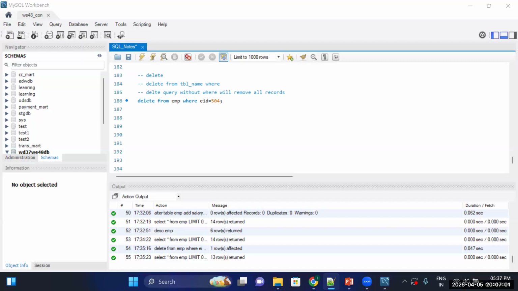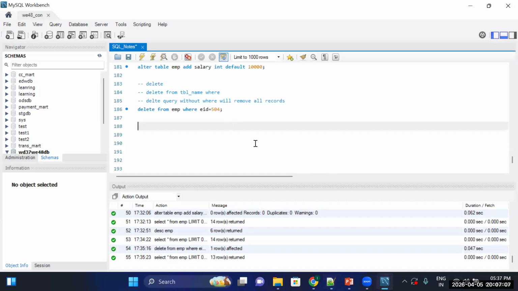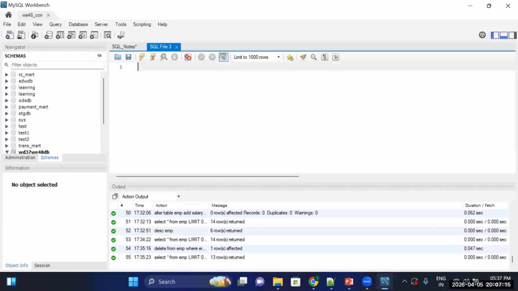So maybe what I can do is open a new SQL script. I'm going to create a table since I need data. Maybe you guys can explain whatever I'm doing here.